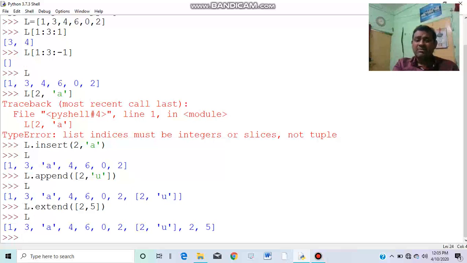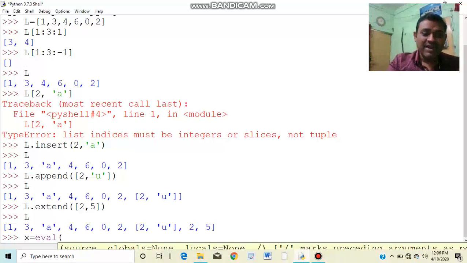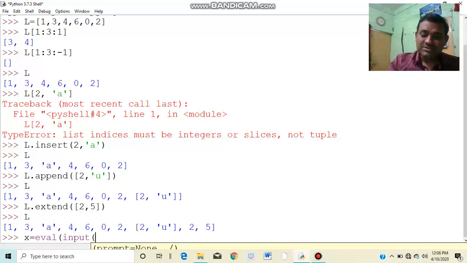And now I am going to tell you a very important function, the eval function. This is not in the main course, so what I have told you is a kind of appendix of this video lecture. Eval is a function which is primarily used to accept values in their original form. For example, suppose I am writing here x is equal to eval input, and suppose you give some message here.